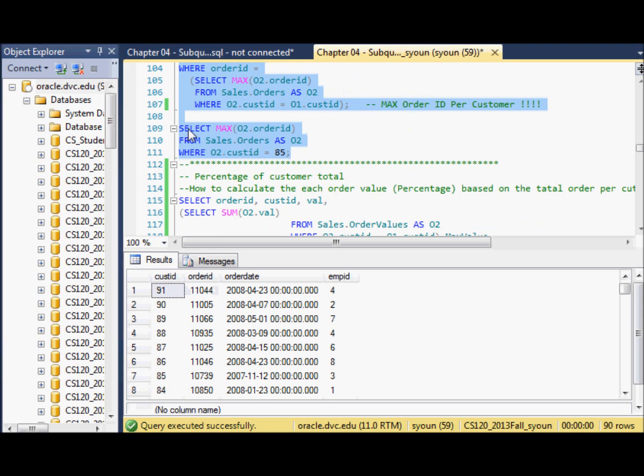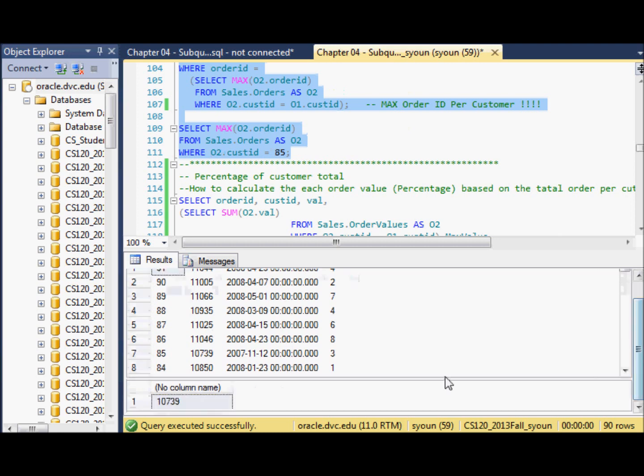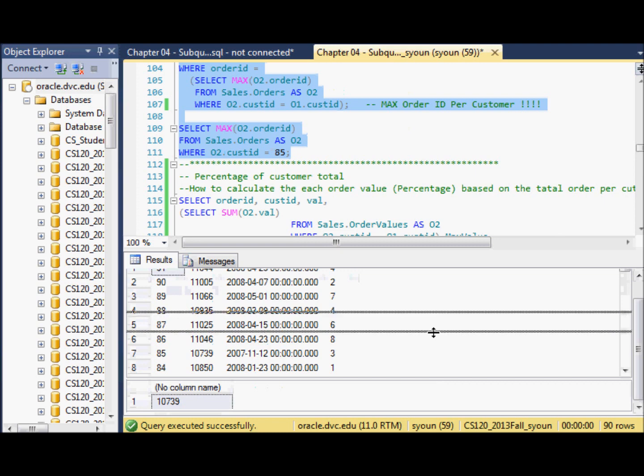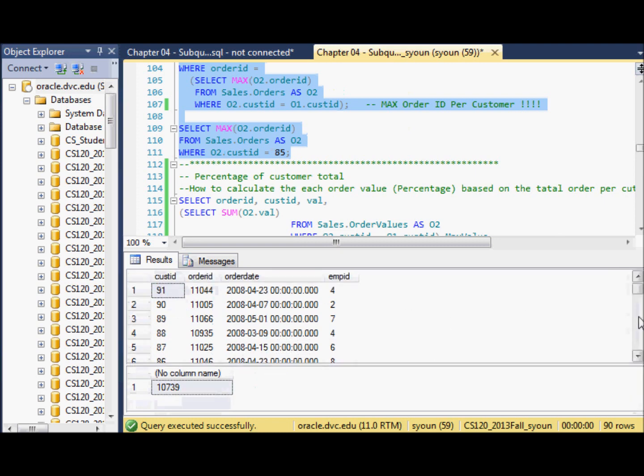Look at this one here. Select max order ID from sales orders table where customer ID is 85. So I'm doing this one here. You can see that both. What is the maximum value for customer ID 85? See here 85, you get the maximum order ID for this customer ID 85. But this statement will give you only one record.